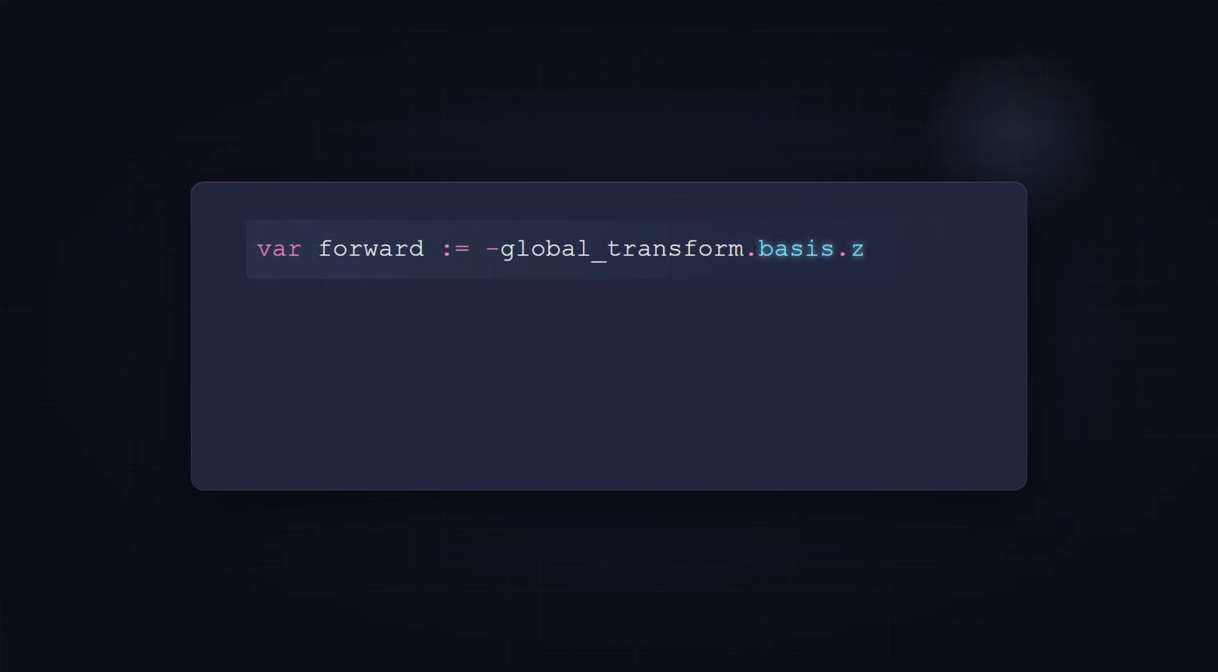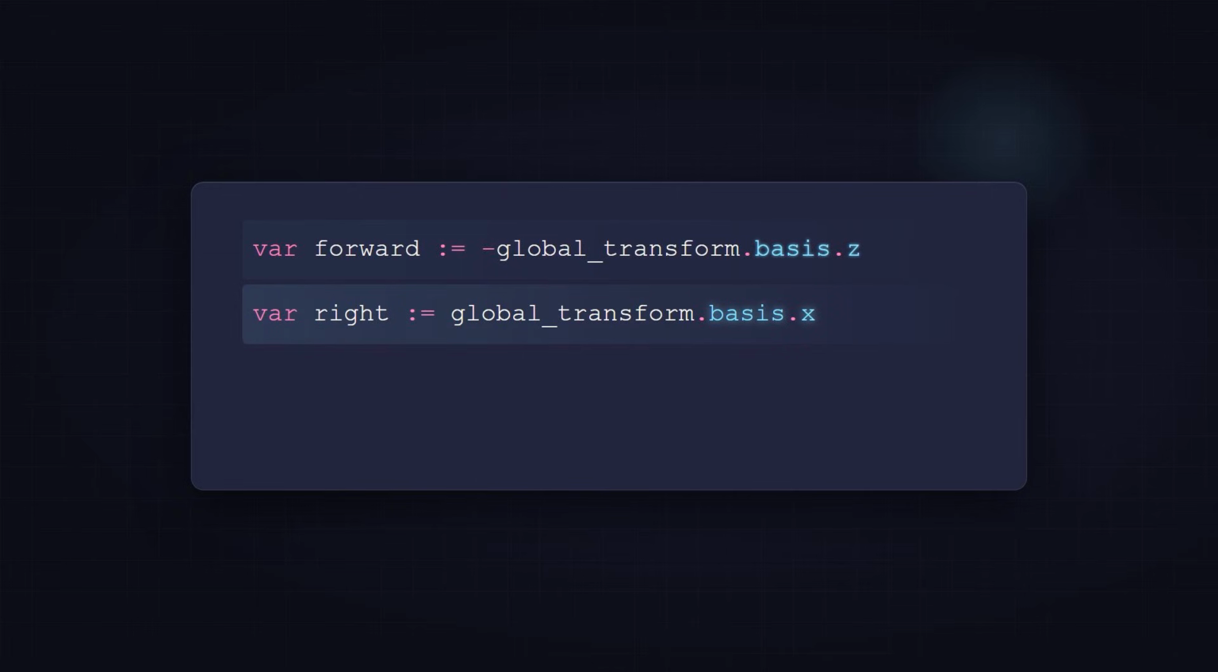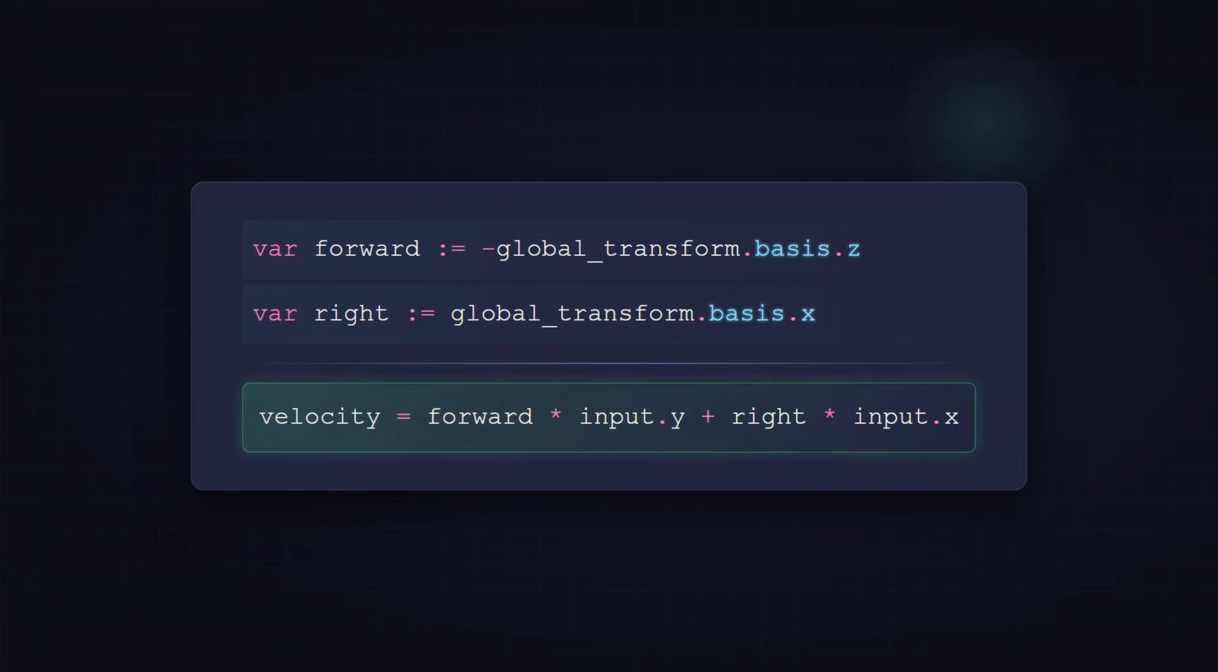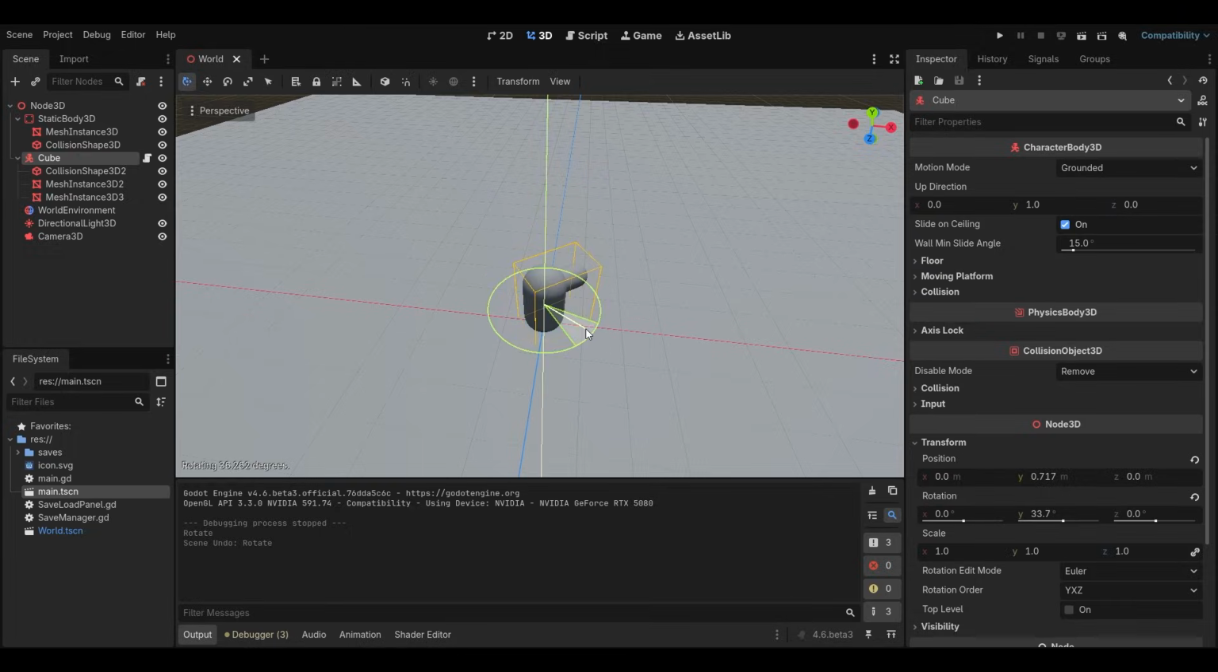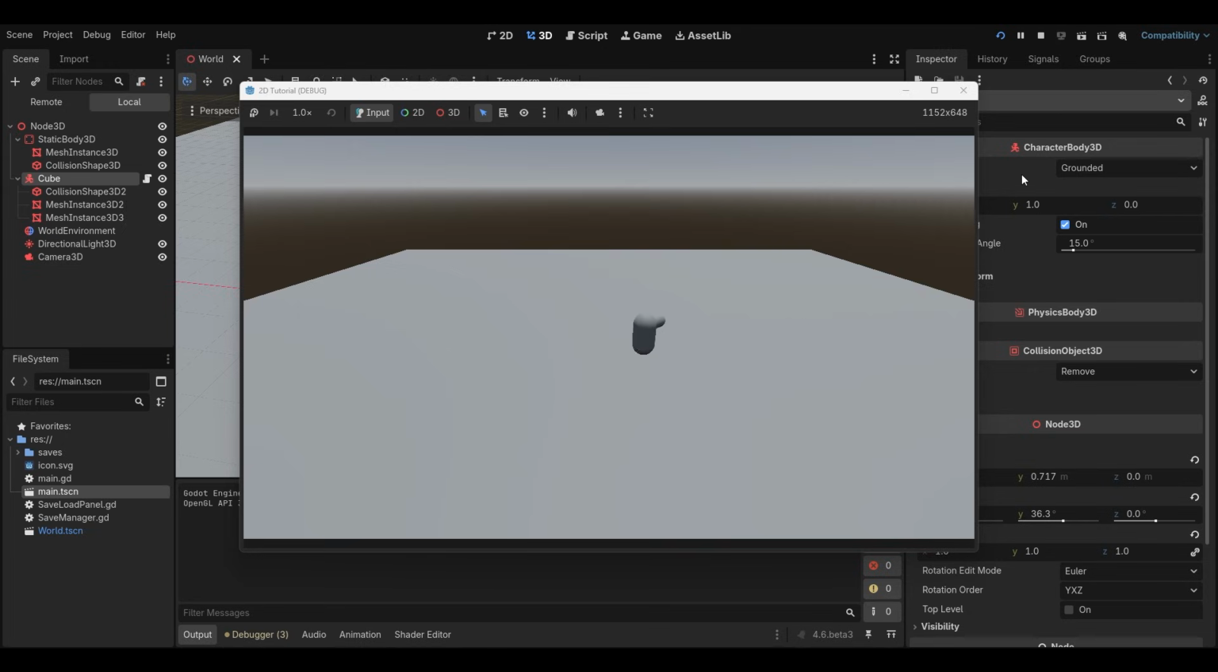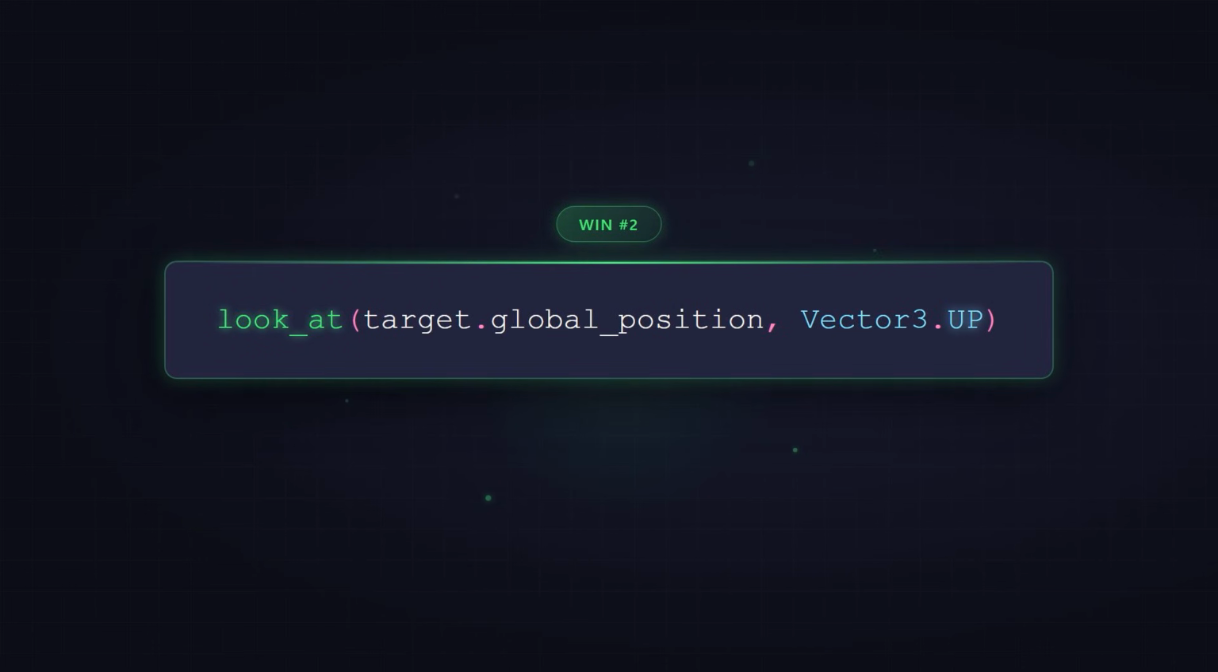The first example, basis gives you forward and right instantly. Forward is negative z, and right is x. So now, WASD moves relative to where the player is facing, not the world space. And watch this. I can rotate and move forward, and forward movement follows the facing direction. That's basis.